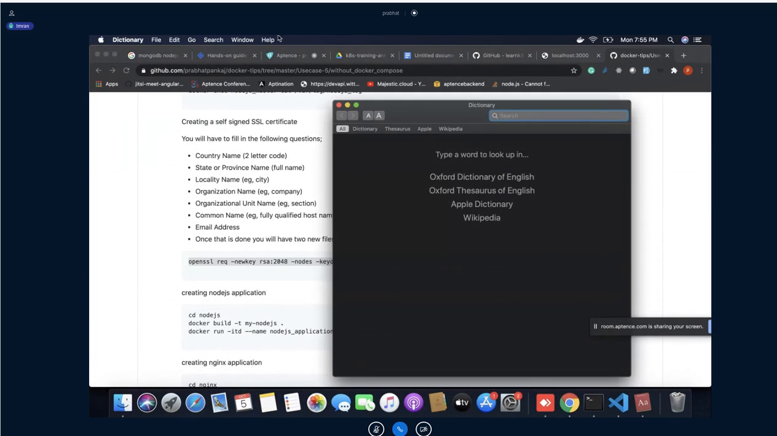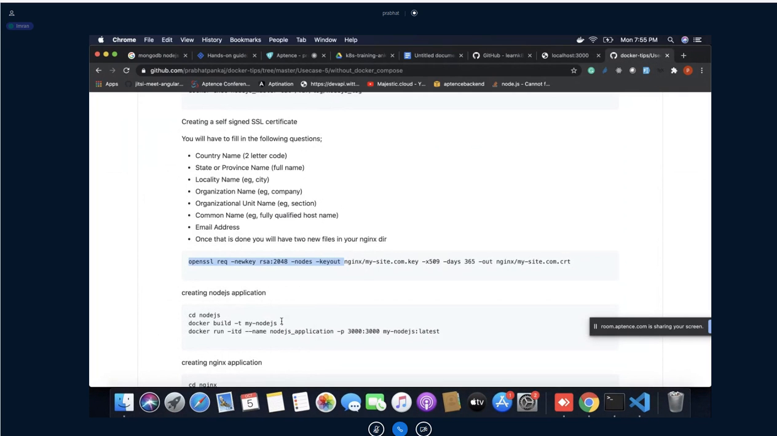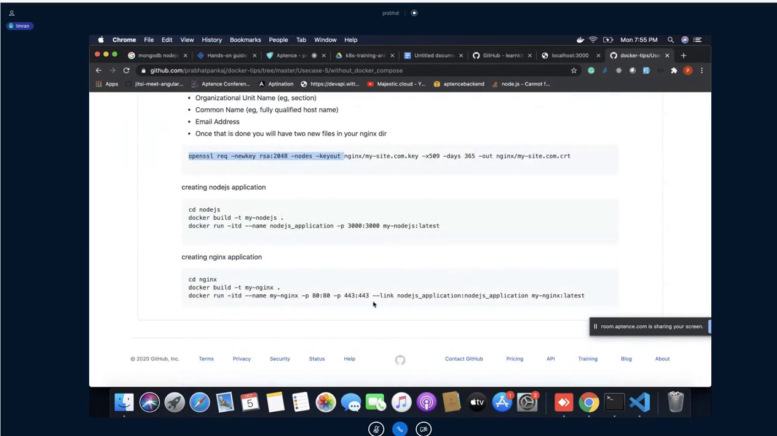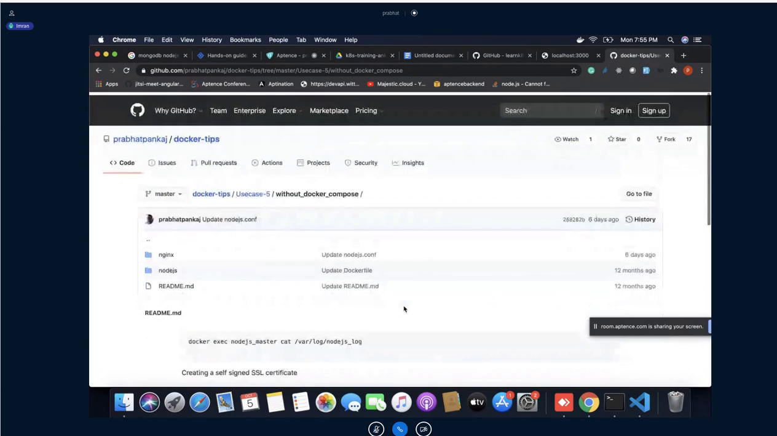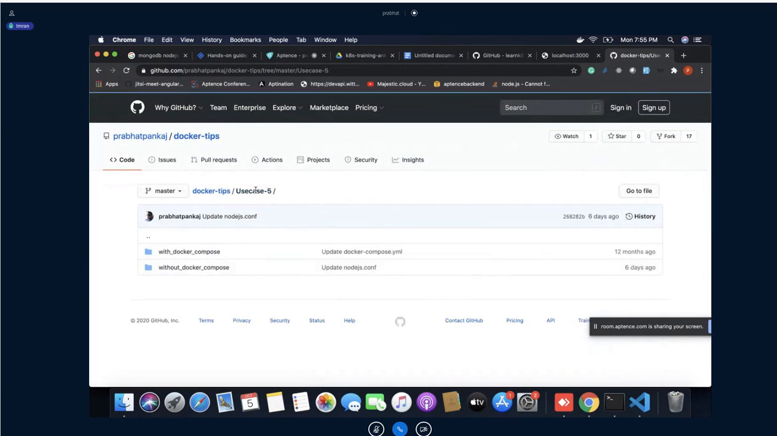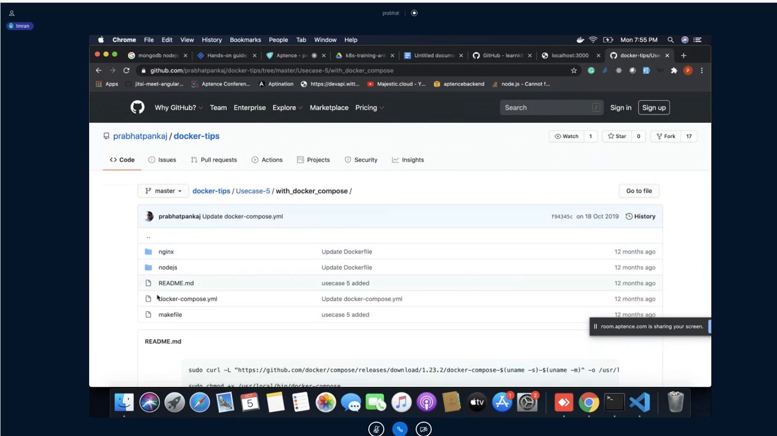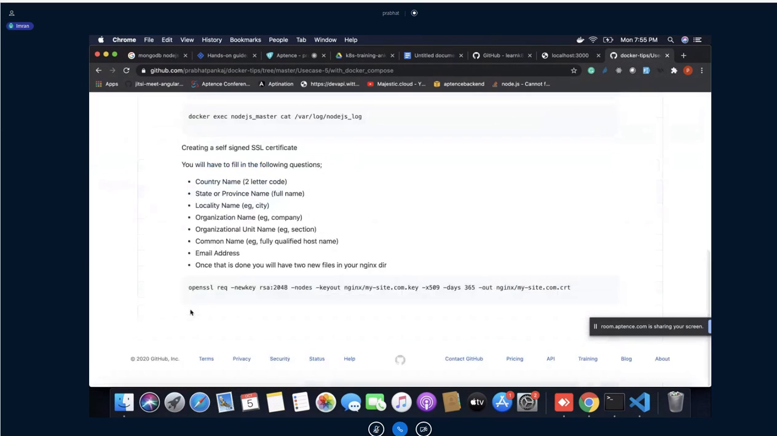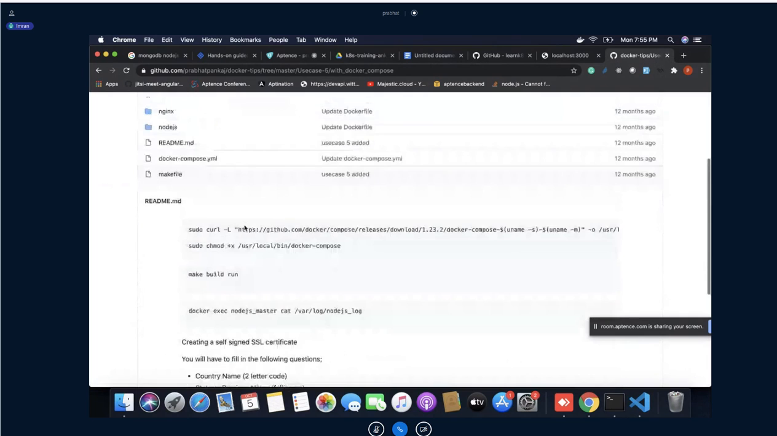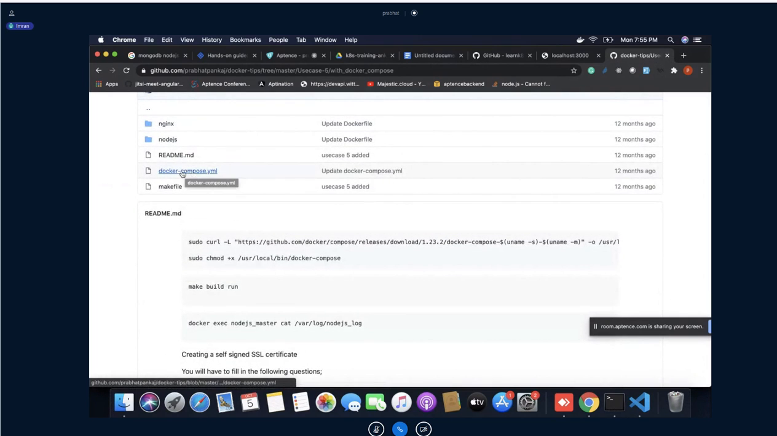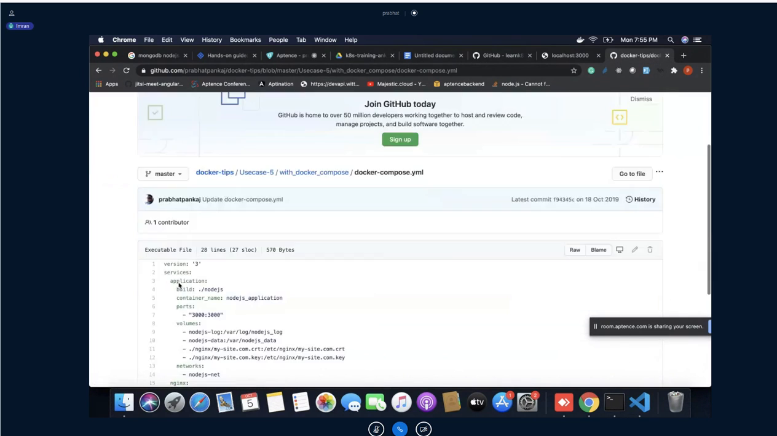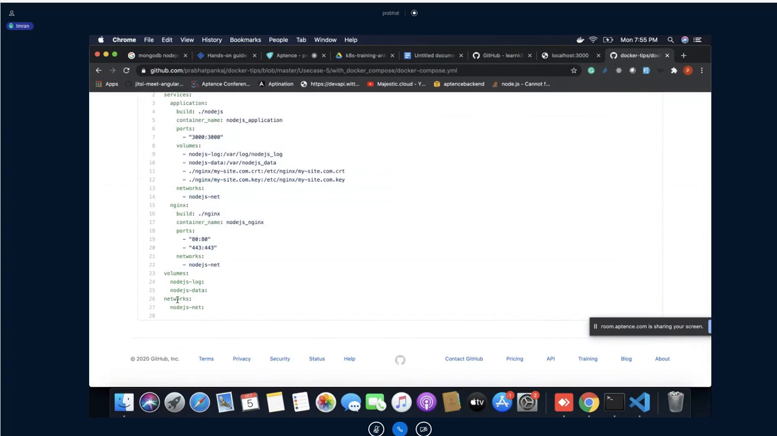We had to connect here like this one, link like this one, or with Docker, we created a kind of bridge. So what was the bridge? First, we created our network. Let me show you the code. So this is the network. Using this network, both applications were communicating to each other. You can see network is equal to Node.js net.